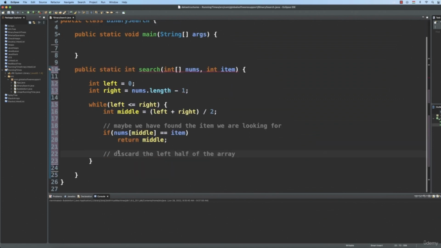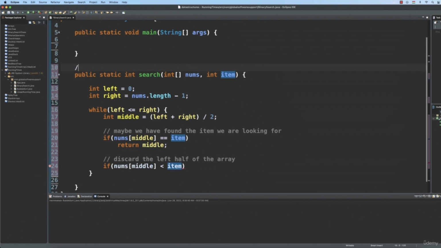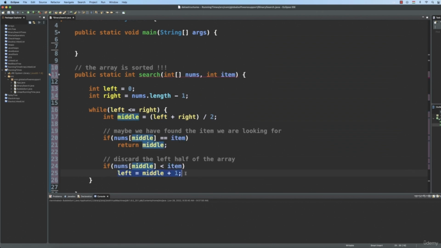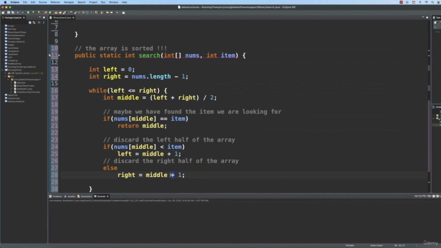the middle. Otherwise, we have to discard the left half or the right half of the array. So what do we have to check? If nums at the middle is smaller than the item we are looking for, then we know for certain that the item is in the right side of the array, because this one-dimensional array is sorted. This is what we have been talking about, that the array is sorted. This is when we can use binary search. So in this case, if the item is larger than the middle item, then we know for certain that we can discard the left half of the array, which means that the left index is updated to be the middle plus 1. And of course, else we have to discard the right half of the array. So we have the right, which is equal to middle minus 1.